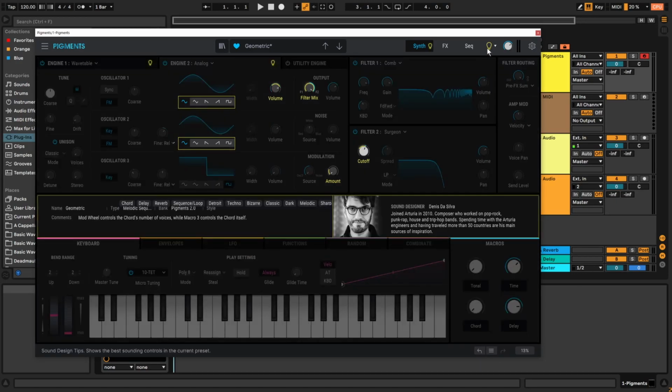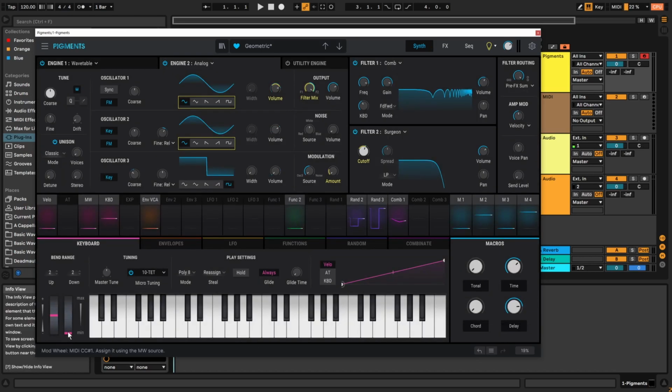Also, you'll notice if you hover over this tips, you'll get some information about the sound designer. You'll also get to see the comments. Like here it says mod wheel controls the chords number of voices, so now we know that if we bring up the mod wheel, we'll get more voices. Okay, so yeah, that's a pretty handy feature.